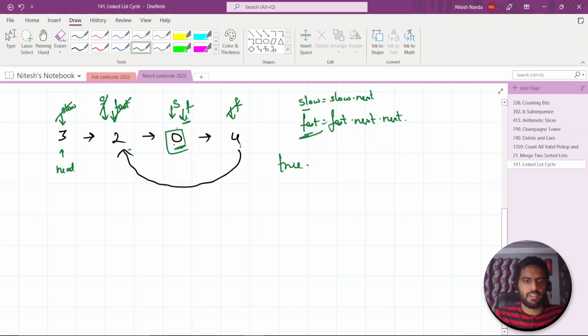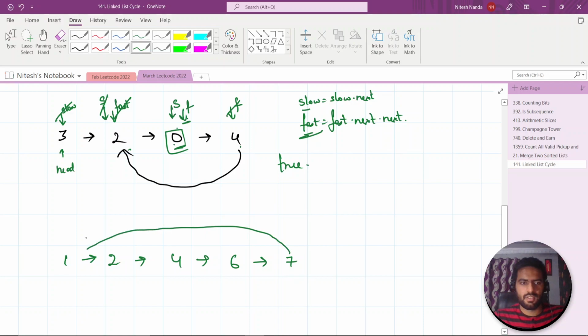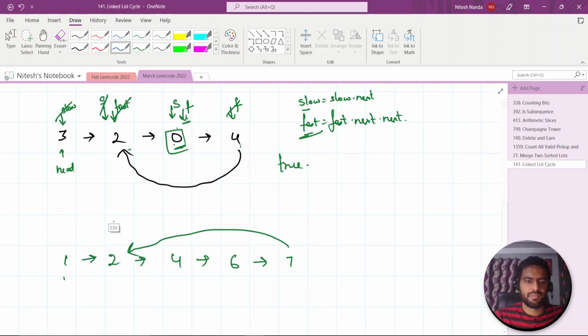Okay, let's take one more example. So let's do it like this: 1, 2, 4, 6, 7. This is pointing to this 2. Okay, so we'll start our slow. Slow will be here and fast will be here.